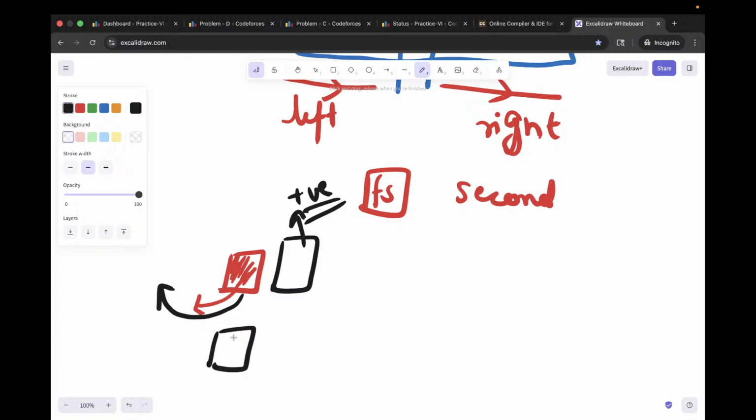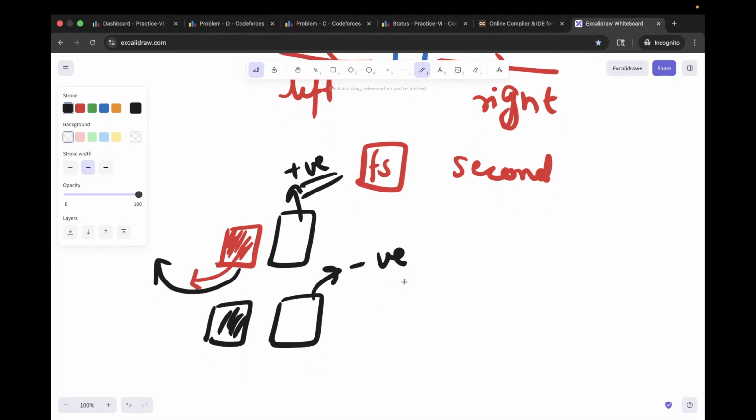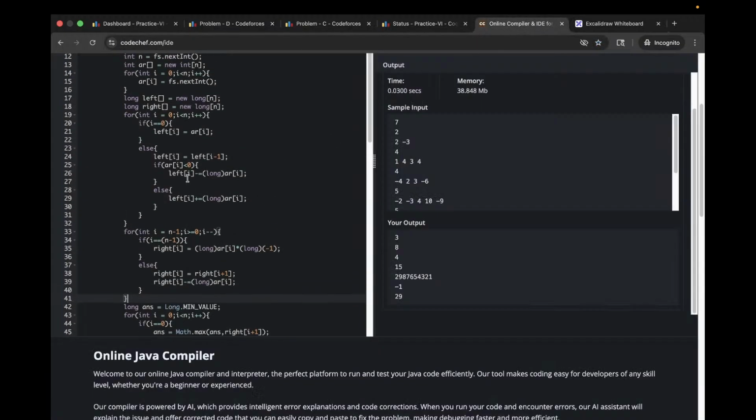Now suppose this is the first element again and the second element is negative. Then don't pick the first element, pick the second element, because if the element is negative and you are subtracting it, it will become positive. Like so, in this case we will do the positive thing. So similarly we will create a left array, which you can see here. If I is 0, then simply left is here at I, and else if the number is negative then we are subtracting it, else we are adding it.